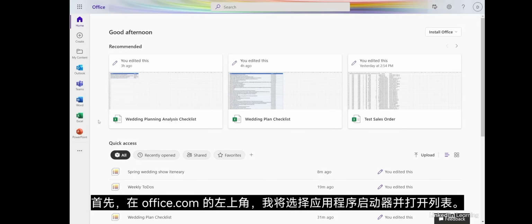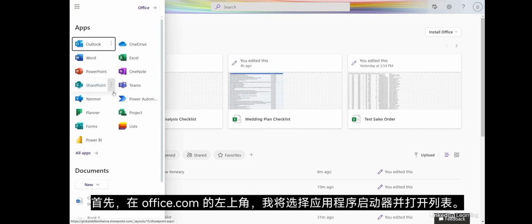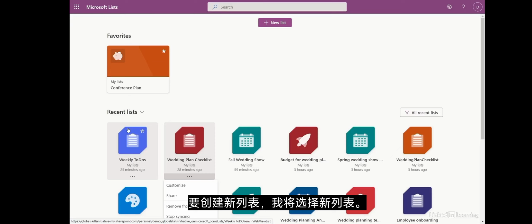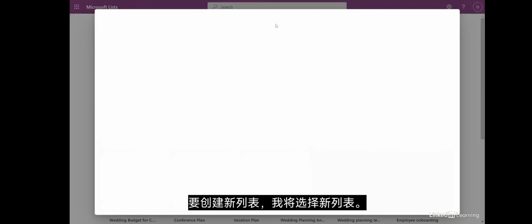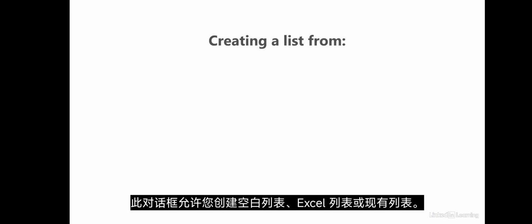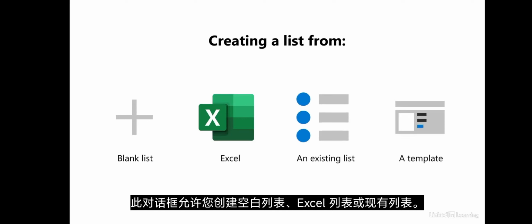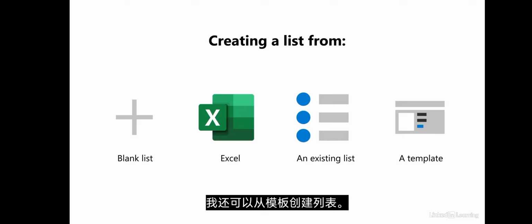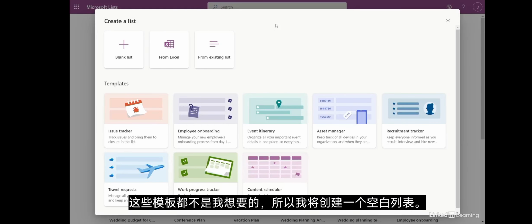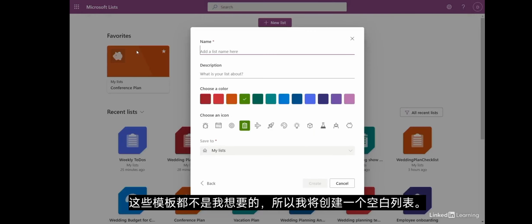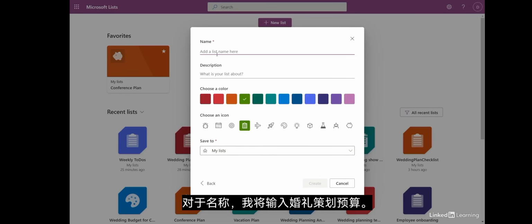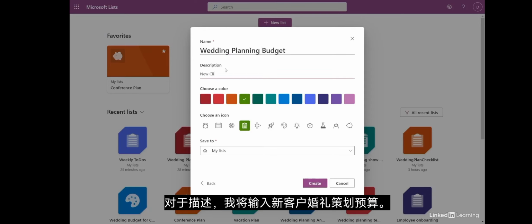To get started, in the top left corner of Office.com, I'll select the app launcher and open Lists. To create a new list, I'll select New List. This dialog allows you to create a blank list, a list from Excel, or from an existing list. I can also create a list from a template. None of these templates are exactly what I want, so I'll create a blank list. For the name, I'll enter Wedding Planning Budget. And for the description, I'll enter New Client Wedding Planning Budget.